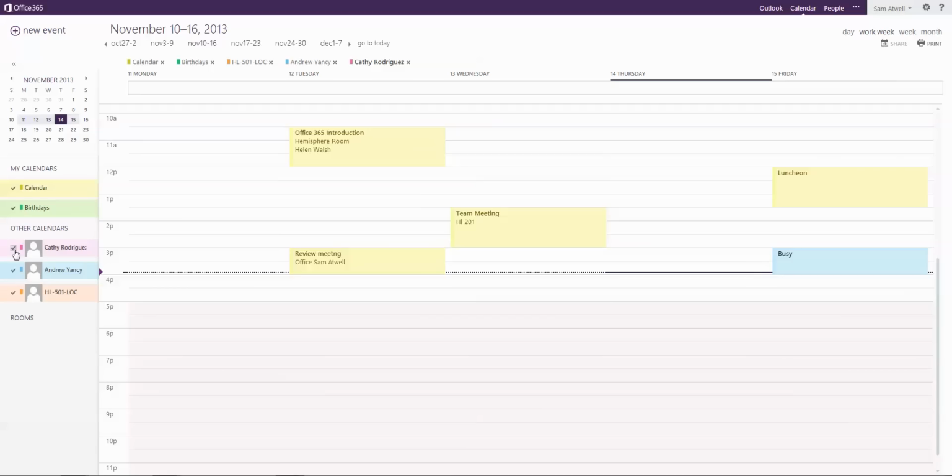To deselect a calendar so you don't see it anymore, all you have to do is click this check mark, and it disappears off your current view. This is where you can see 5 at a time. You can't have more than 5 calendars viewable at one time. So in order to see another calendar, you deselect one and put another one up.